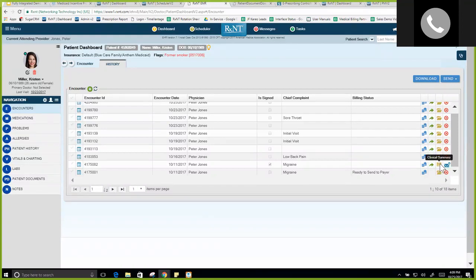Here you can access the clinical summary. And for anything that's actually not been finalized, we do have a little folder. It just allows you to edit your notes and to finalize those.